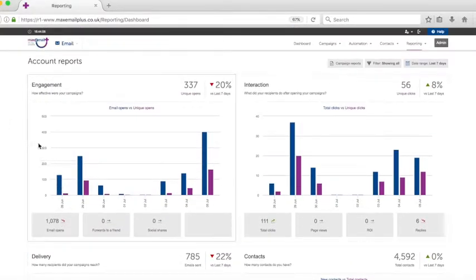The top two, however, show the level of engagement and interaction. So engagement is how many people opened your email, and as you can see, different emails receive different amounts of engagement. This isn't done by percentage, it is done by numbers. So don't worry if you suddenly see a drop on your graph like this. It could be that you're sending out fewer emails rather than getting a lower percentage.